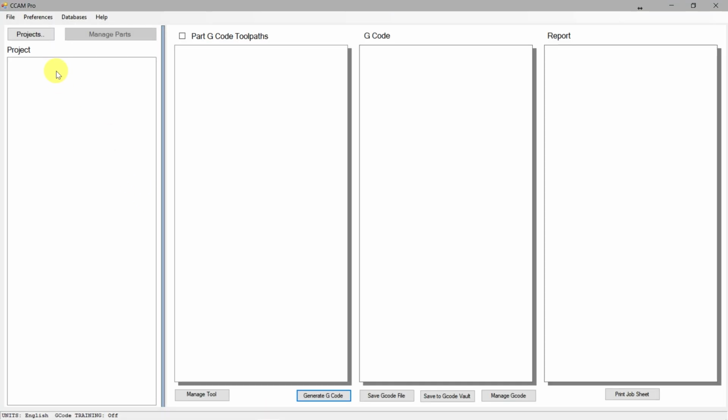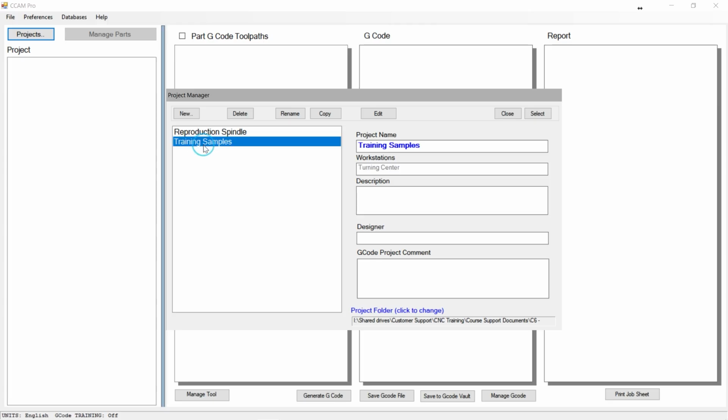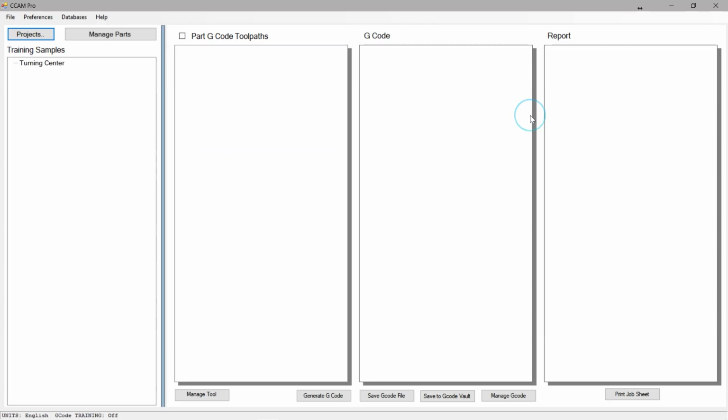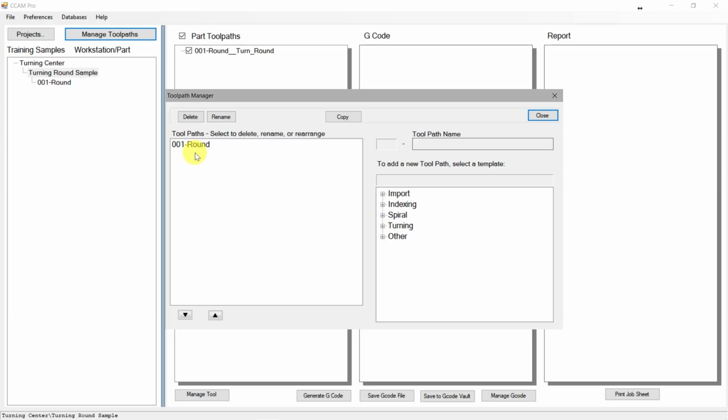And we're going to manage this toolpath, showing you how to program it so that we can go to the CNC and see the actual realistic cutting take place. So we'll go to projects, and we are going to training samples. I already created a project for training samples like we're doing here. And in the turning center, we have a blank that we created from our previous turning round video. Now, if I go to manage my toolpaths for this blank, we have our turning round toolpath in there. Awesome. Again, if you haven't seen that video, I recommend watching it.